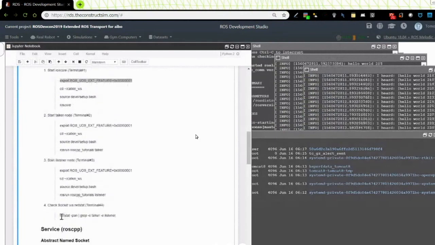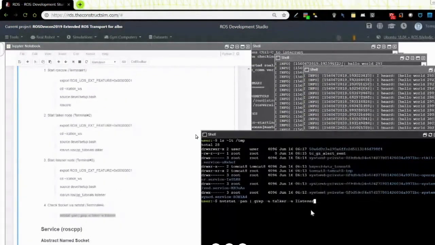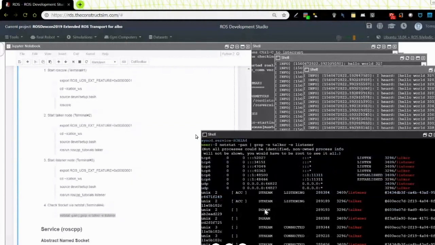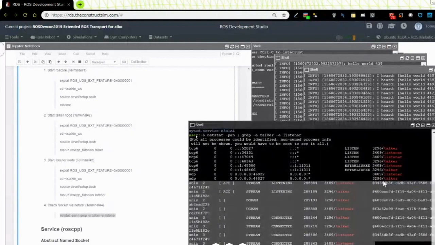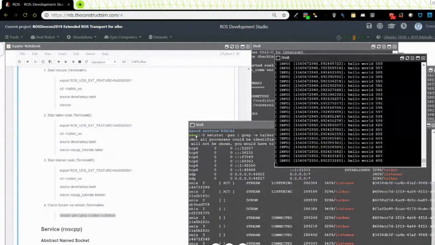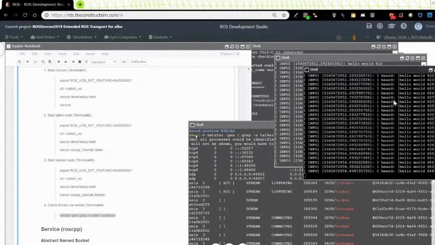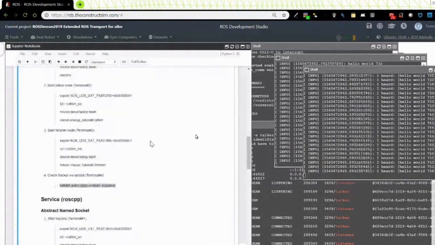So let's check using netstat. Okay. There is a Unix Domain Socket here, listener and talker. The socket name is constructed by UUID, so it's really a magic word, but it's automatically created by the kernel. It's connected, so this is actually running with the abstract named socket. If you are using an abstract named socket, you don't have to care about the file system. Everything is done inside the kernel.